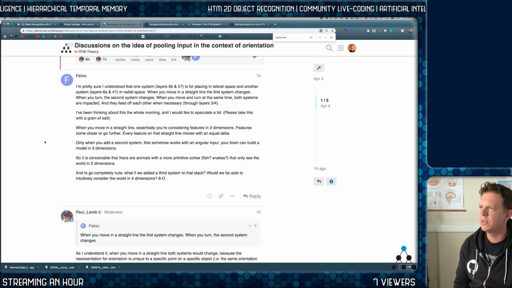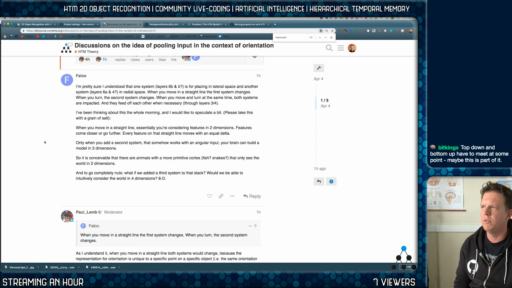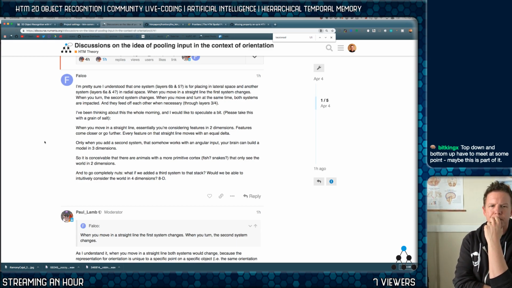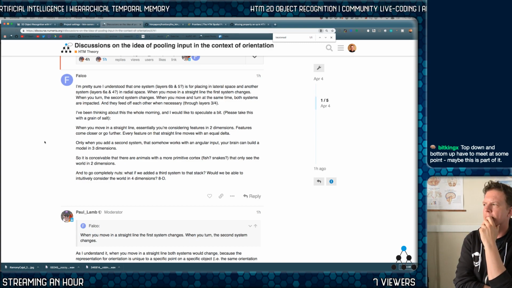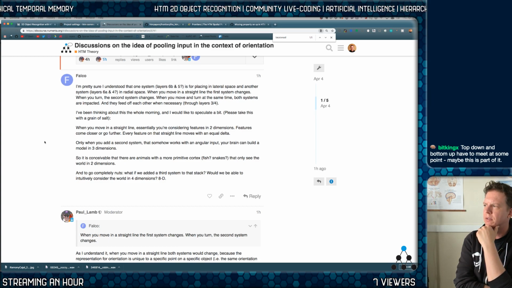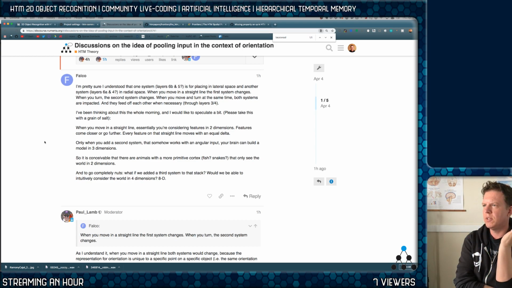Pretty sure I understand that one system, layers 6B and 5, is for placing in the lateral space and another system in the radial space. When you move in a straight line, maybe so, Mark. I don't know. Top down and bottom up do have to converge somehow. Anyway, when you turn, a second system changes. The second system changes when you move and turn at the same time. Both systems are impacted. They feed off each other when necessary.